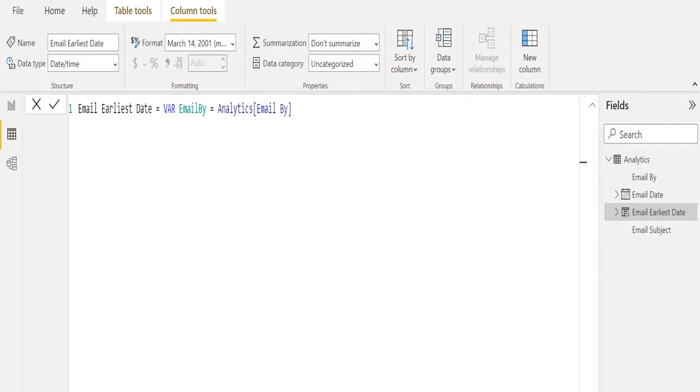Start writing the DAX function with the VAR keyword to create a variable and name that variable as email by for holding the email by column value from the analytics table. Then we create another variable named email subject for holding the email subject column value from the analytics table. Next, we use the RETURN keyword to get the output of the DAX function.